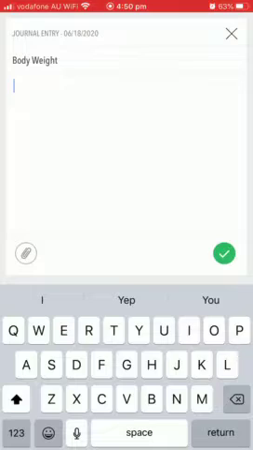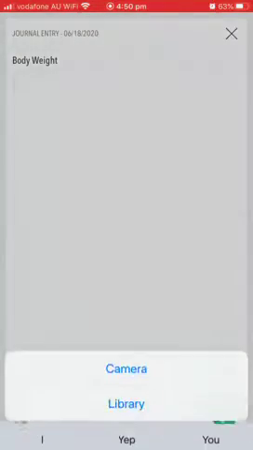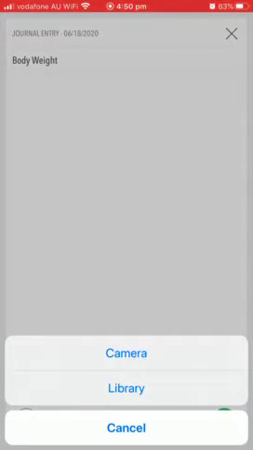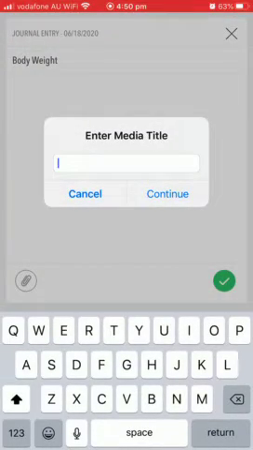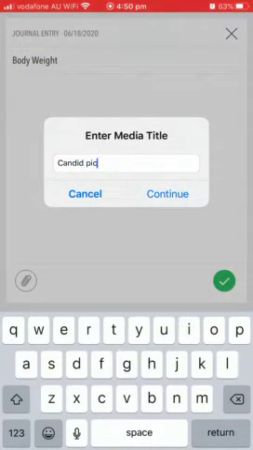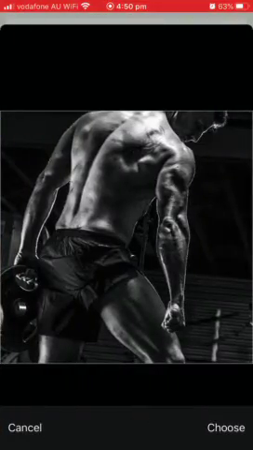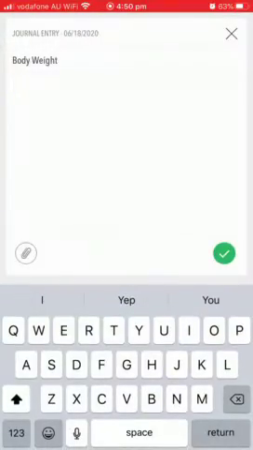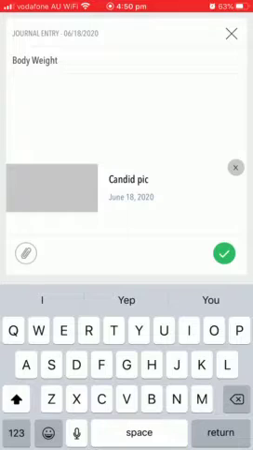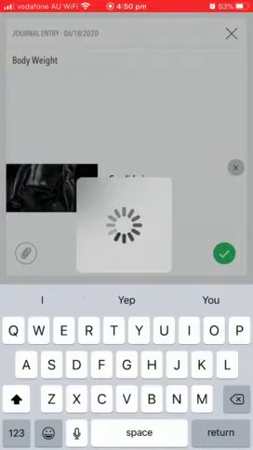To attach a picture, simply click on the little attach icon on the bottom left, and it'll give you an option to either use the camera or go into your library. So you can take your picture directly from TeamBuildr. I'm going to go into the library and just attach a picture here called Candid Pic. It'll open up your phone, and we have got a very candid pic of me attached to that. Simply choose it, it will upload it, and then all you have to do is hit the green tick button, and that will indicate that you've actually done that task. It will save it for you.